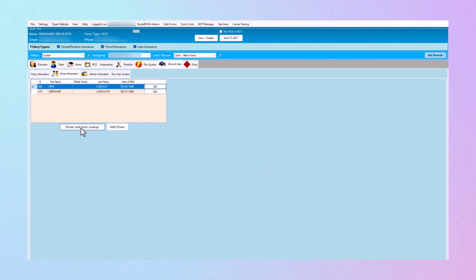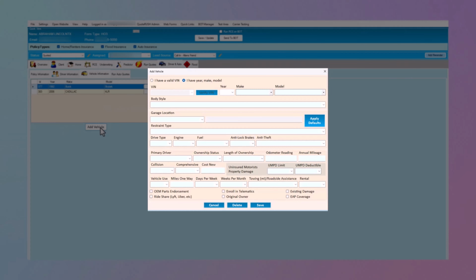Now that we've covered the driver information section, I do want to cover vehicles. And if you've used the driver and auto lookup feature, this will already come preloaded with information. Keep in mind, you can start from scratch using the Add Vehicle button. The very first question in our system is, do I have a VIN number? You may or may not.